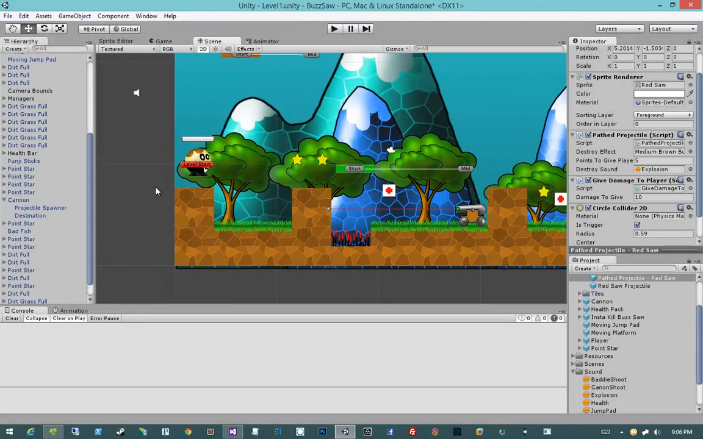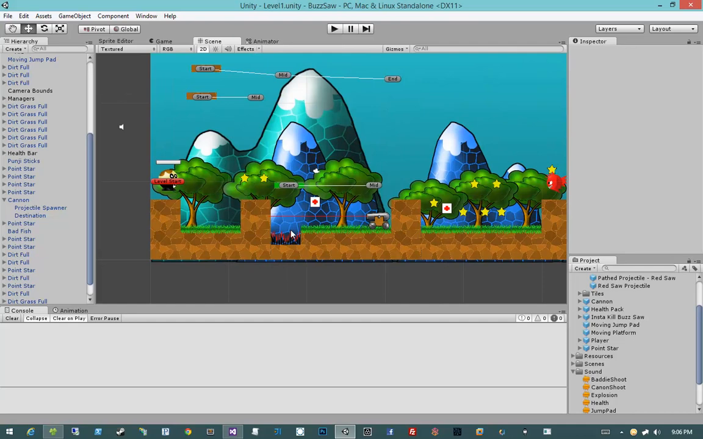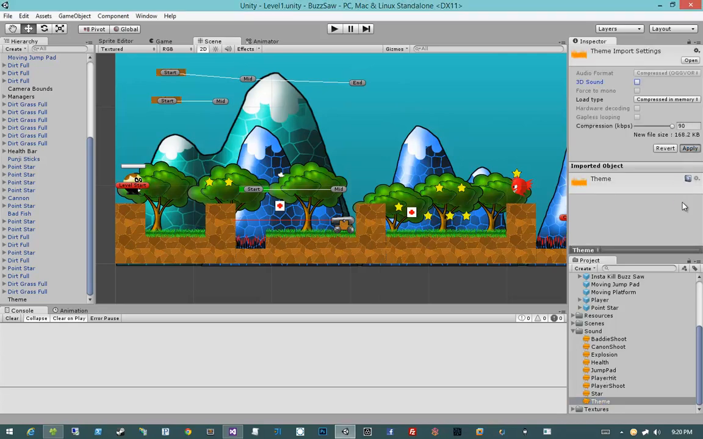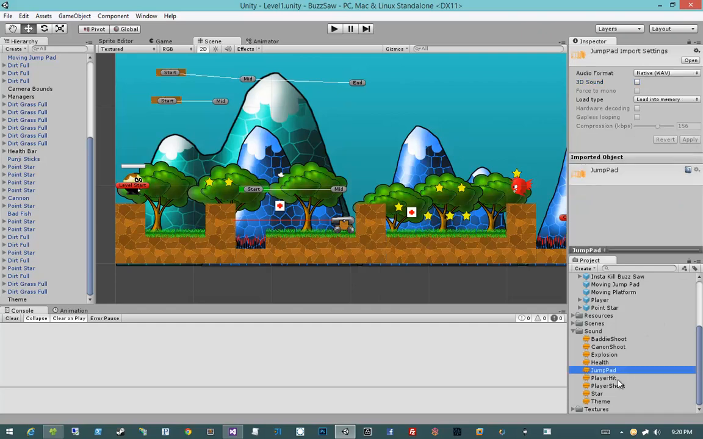I think that wraps up some really basic sound that we can add to the level. And I do actually want to make one little change. See, I miscalculated how the 2D sounds and 3D sounds would differ. I do actually want some of these sounds to be set to 3D. So the theme will be 2D, obviously. The jump pad, the player hit, the player shoot, that's all fine being 2D, but I want the explosion to be 3D. I want the cannon shoot to be 3D. I want the baddie shoot to be 3D. And I think that should be all I want to be 3D.